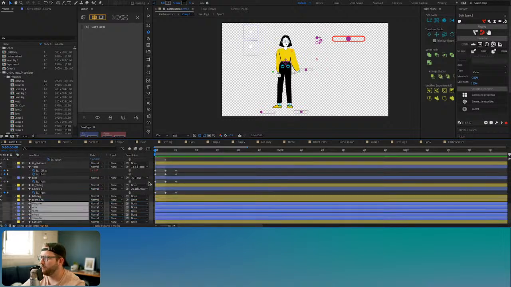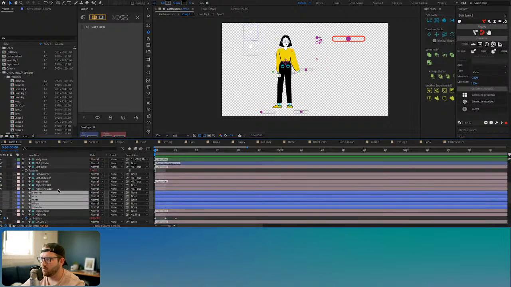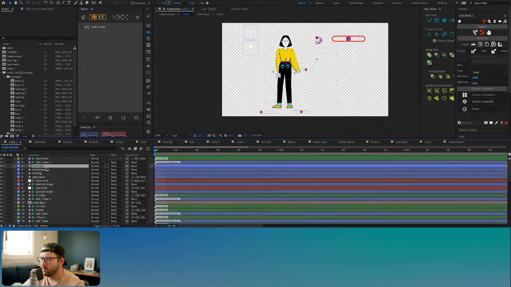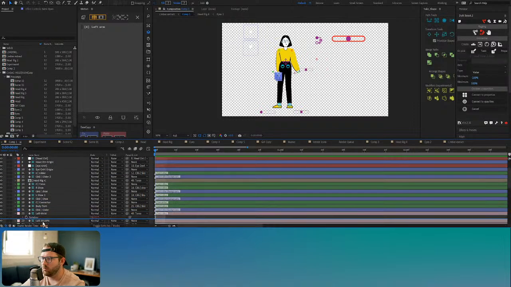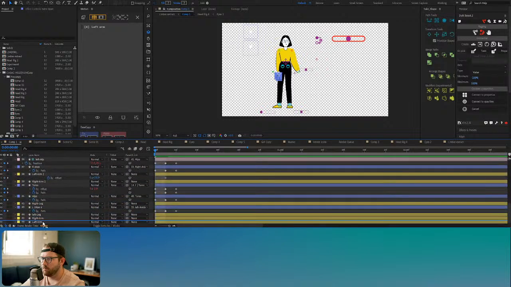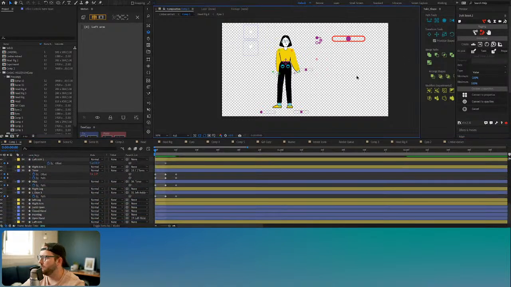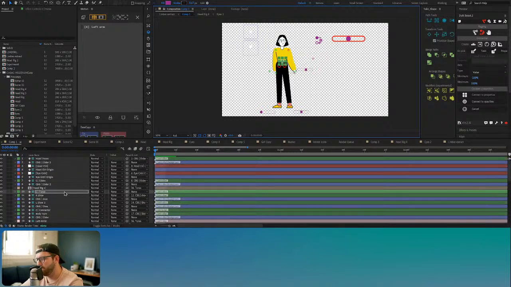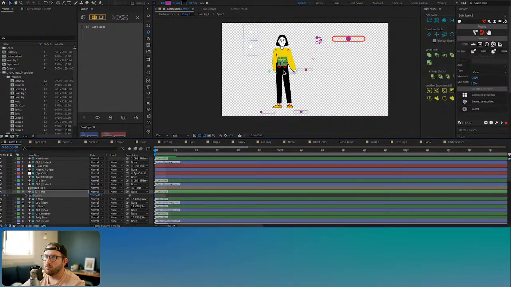Just above the left arm. Oops. That's the wrong layers. These are the layers that we want to move. Okay. Left arm. There we go. Okay. So let's just do a quick little animation here. I'm going to have her start with her weight on her left leg, shift to the right leg.